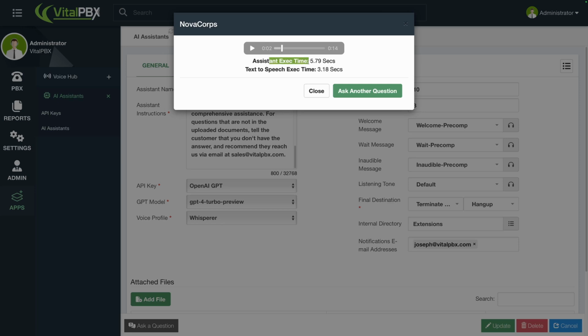Here you can see some useful tech information. It took almost 6 seconds to generate the response based on the information that we have given the AI assistant, and 3 seconds for the text to speech to be generated. So in total, it took around 8 to 9 seconds to generate this response and give it back to me. And we can listen to it here.